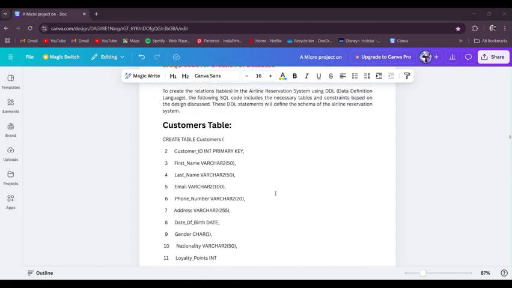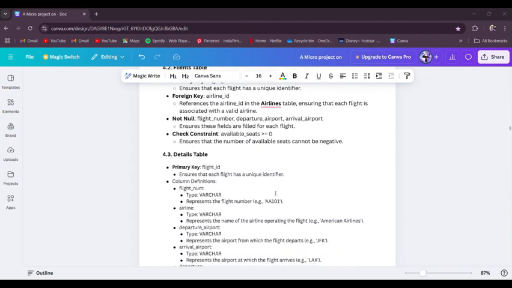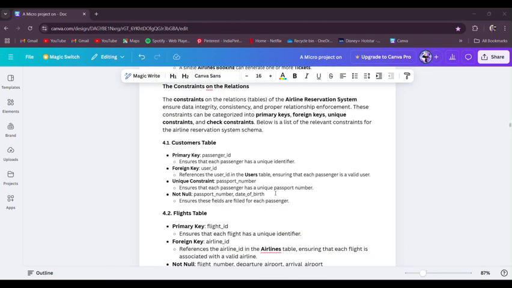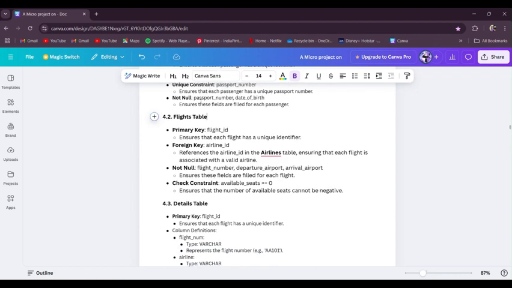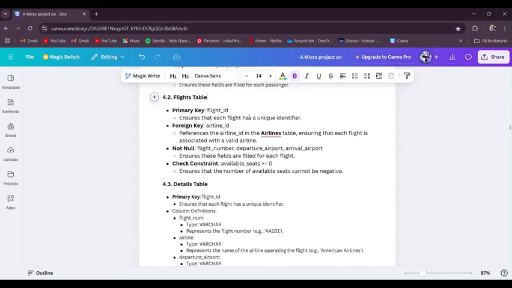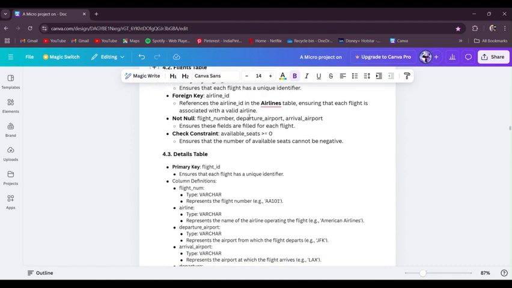Coming to the customers table, we will be taking passenger ID and user ID, both of their IDs, and even if they have a password, then the password number as well. Passport number and date of birth, both should not be null. In the flights table, we will be having the flight ID, flight number, departure airport, arrival airport, and the timings, those should all be not null.